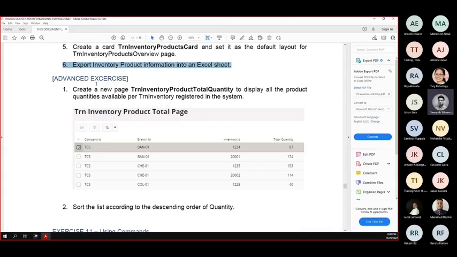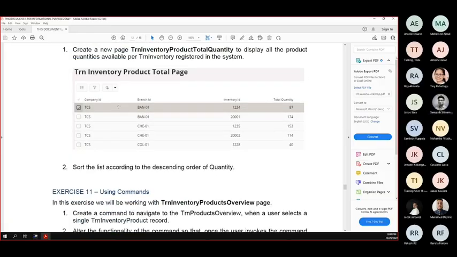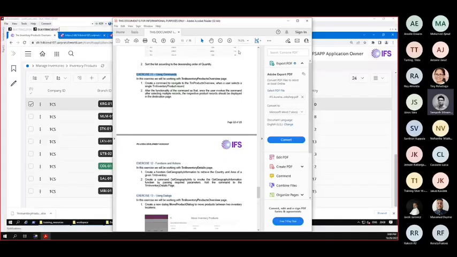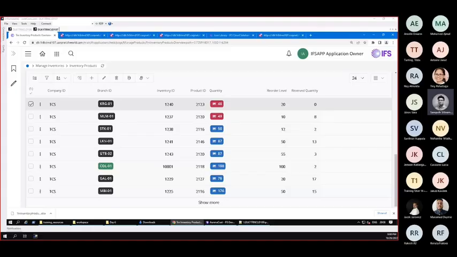And there's this advanced exercise that we will not do. And then we will talk about using commands. But before that, do you have any questions? Right. So if you don't have any questions, I think I have a slide deck for you.